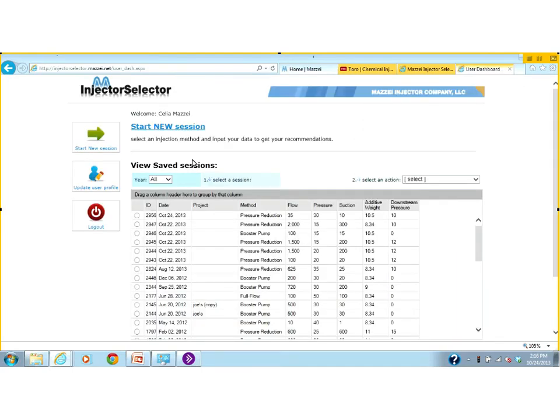And let me just walk you through what you see on this dashboard here. And then I'll hand it over to Angelo to walk you through some examples so you can see how the tool functions. So on the left-hand side, you'll see there are 3 buttons. The top one says Start a New Session.